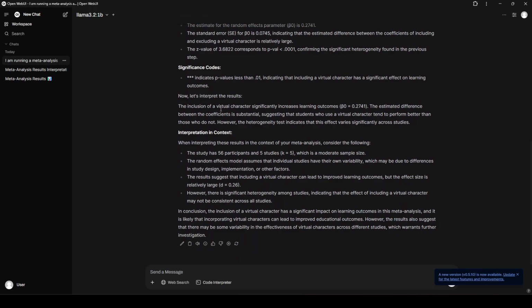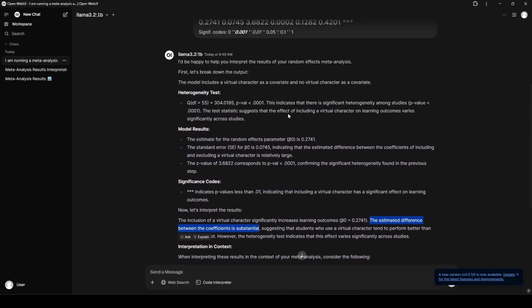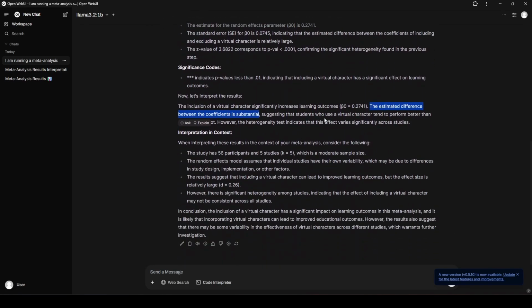Let's see what it says for interpretation of the results. Inclusion of virtual characters significantly increases learning outcomes. Okay. The estimated difference between coefficients is substantial. I don't know what it's saying is substantial, because we didn't specify an effect size, so this is probably part of the problem. This was actually standardized mean difference, but we didn't tell it that. So this could be right or wrong depending upon your effect size. In this case, it's wrong, because 0.27 would not be considered a substantial effect size. It would be considered a small to moderate effect size.